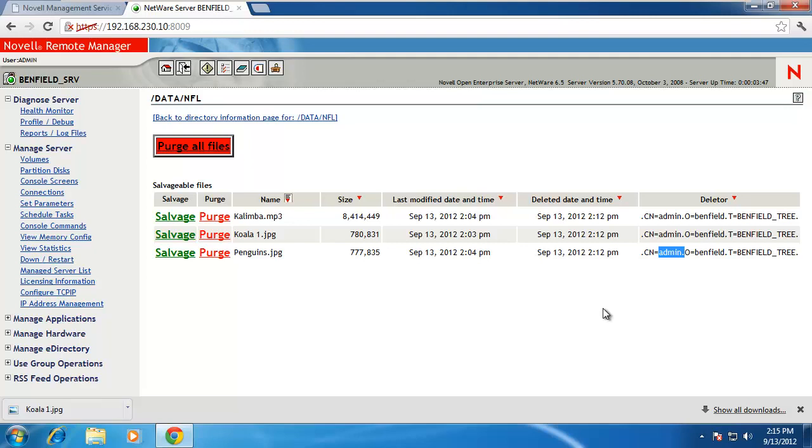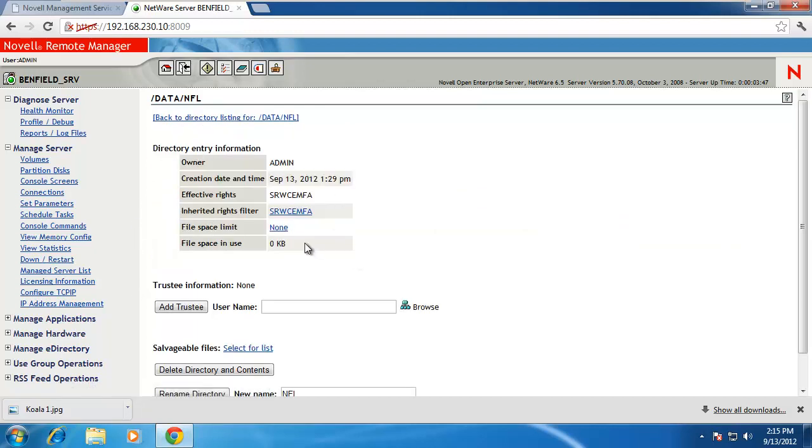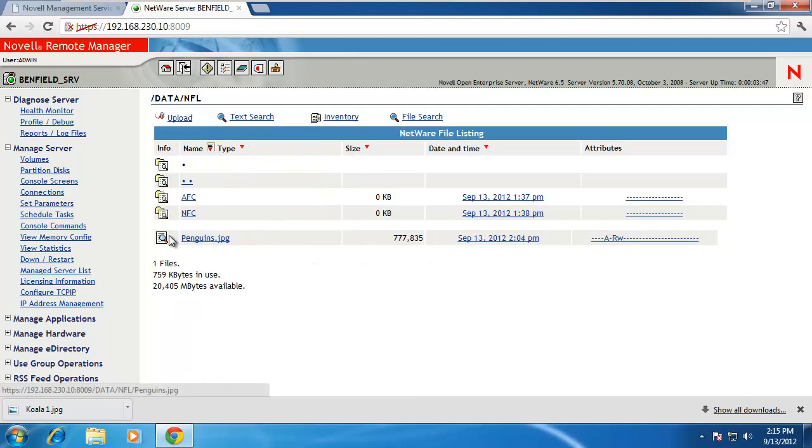So it says Tom deleted this, and if Joe calls up and says my file is gone, I can say, well, Tom deleted it for some reason. Go and talk to him, or find out why he deleted it, or figure out if those are the right rights. Maybe we shouldn't do that. To get it back, you just click salvage. And now it's not on this list anymore. I can click back to the directory list, and there's my penguins file.